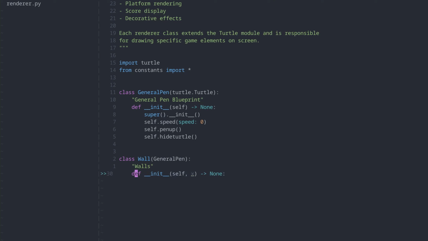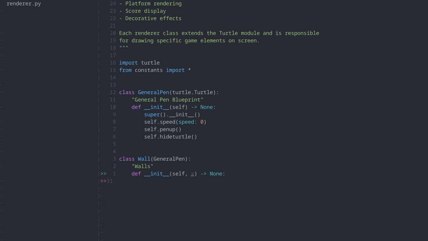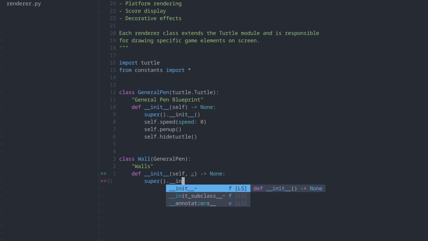That's the horizontal position where we want to place the wall, either on the left side or the right side of the screen. And later, when we create this wall object, we'll need to pass it that x value, so the constructor knows exactly where to place it on screen. Inside the constructor, we start by calling super().__init__(). This runs the setup from the GeneralPen class.